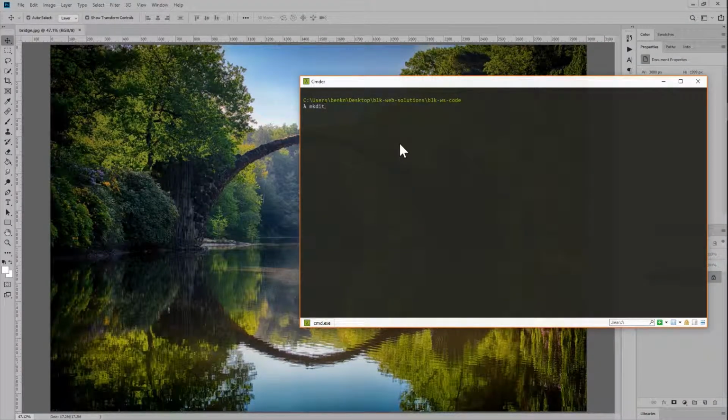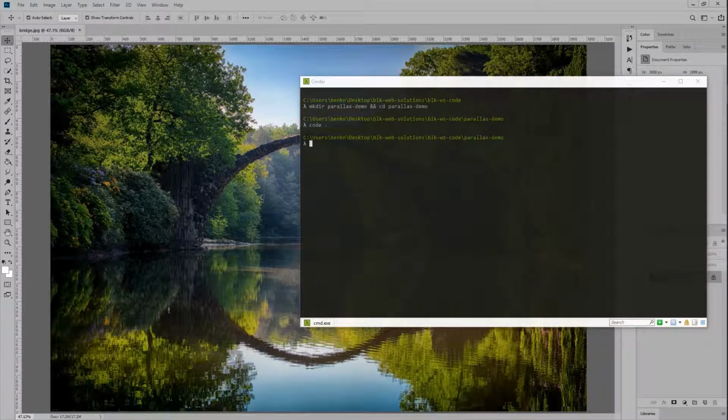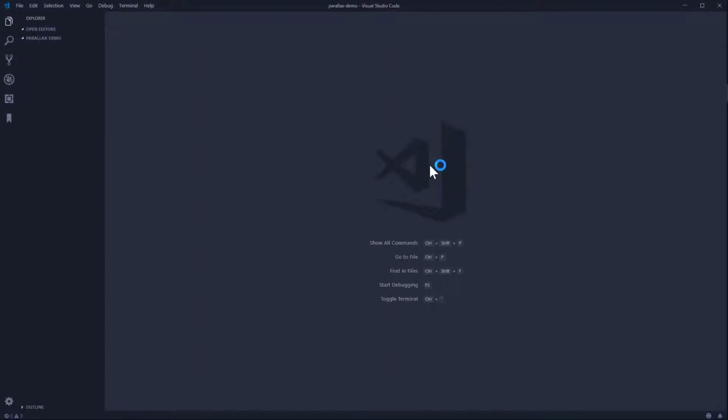So let's go ahead and open up our command prompt. We're going to quickly make a directory here. I'm going to call it Parallax Demo, if I can type. And then we're going to change directory right into it. And then we're going to go ahead and use the shortcut to open up Visual Studio Code. I like to do it that way simply because then it opens up Visual Studio Code right in the directory that I just created versus opening up in the last directory that I had open in Visual Studio Code. So just in case you're wondering there.